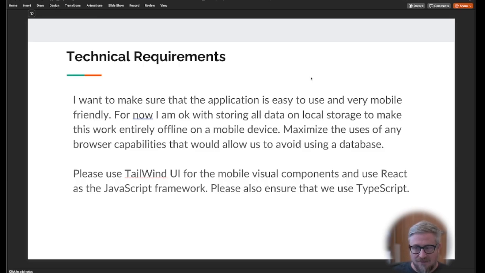I want to maximize browser capabilities, and I also want to have a nice simple demo for all of us. So we're going to use Tailwind for our visual components, React for the JavaScript framework, and TypeScript.